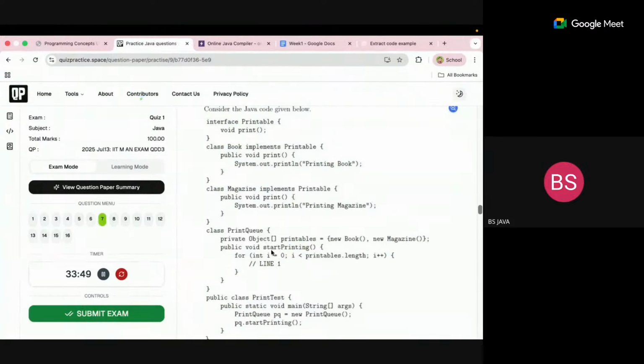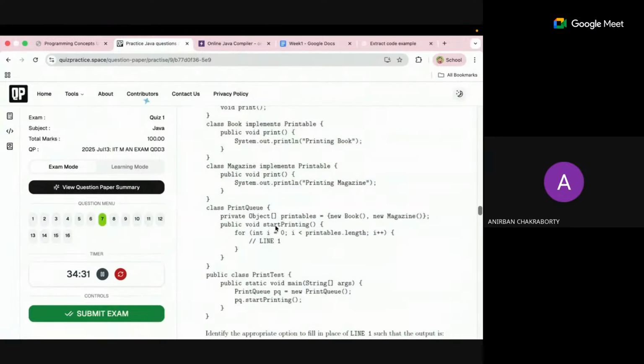Is that okay? Yeah, ma'am. If you can please explain that last class, public class TestPrint. What is it doing? It's just creating an object of PrintQueue and then calling the startPrinting method. It's creating an object pq of class PrintQueue.